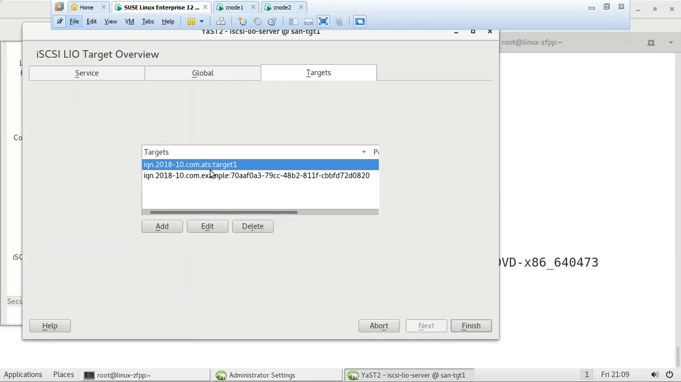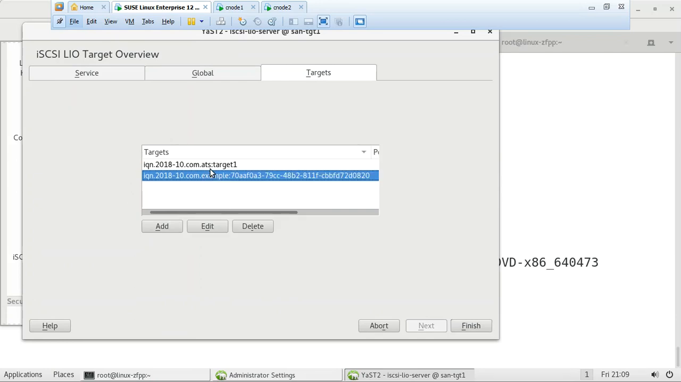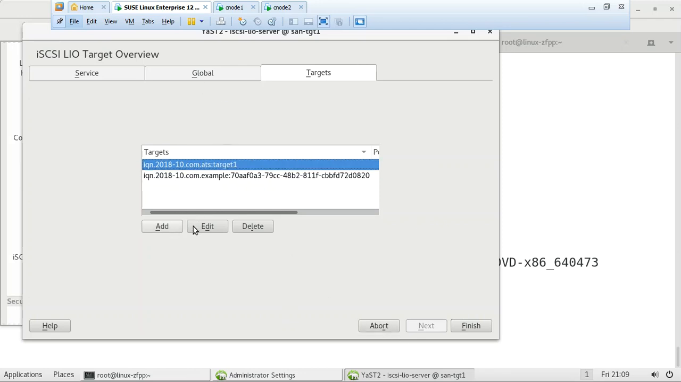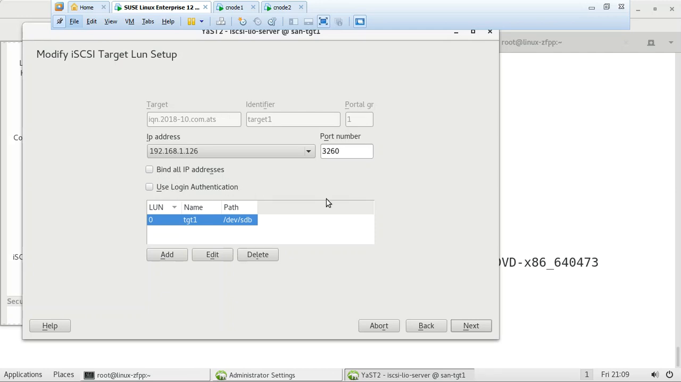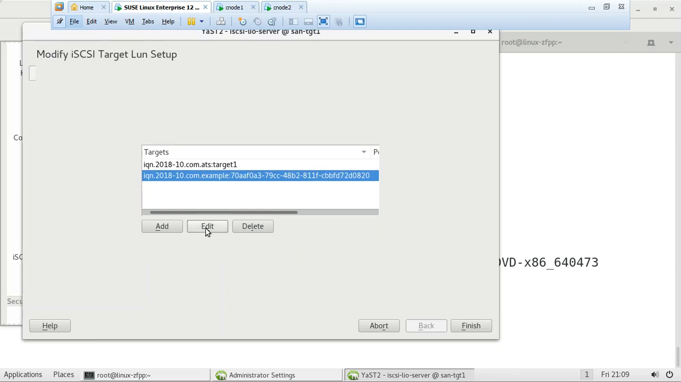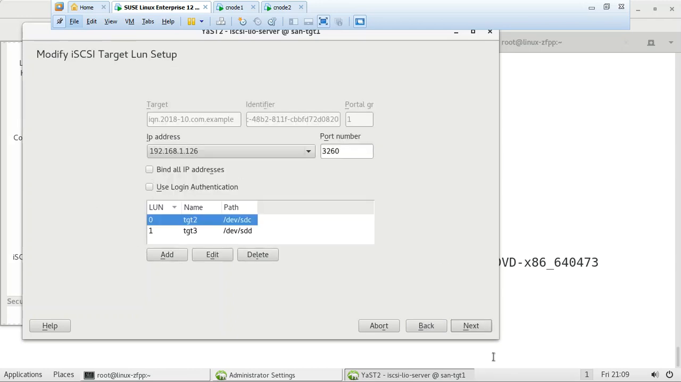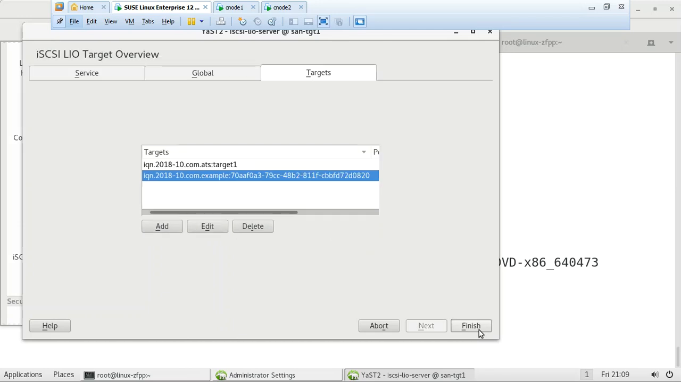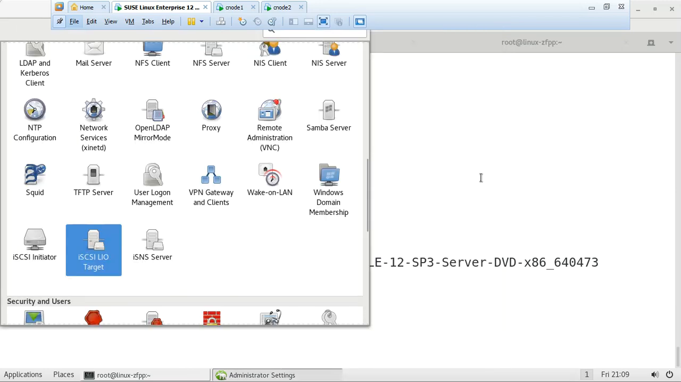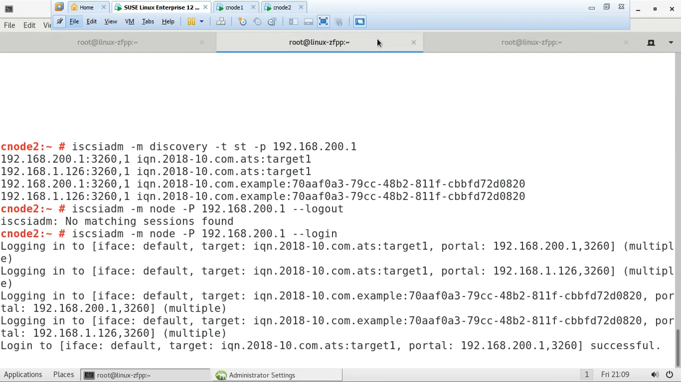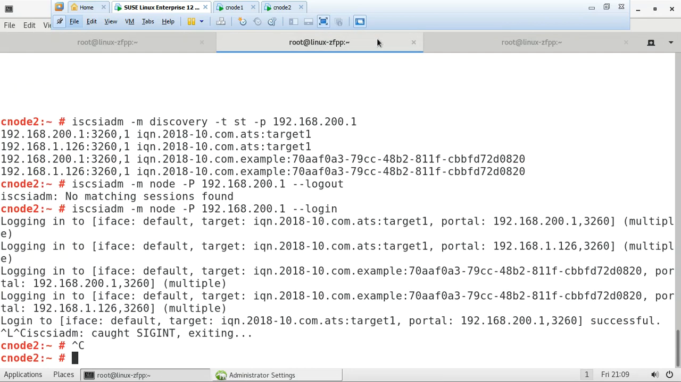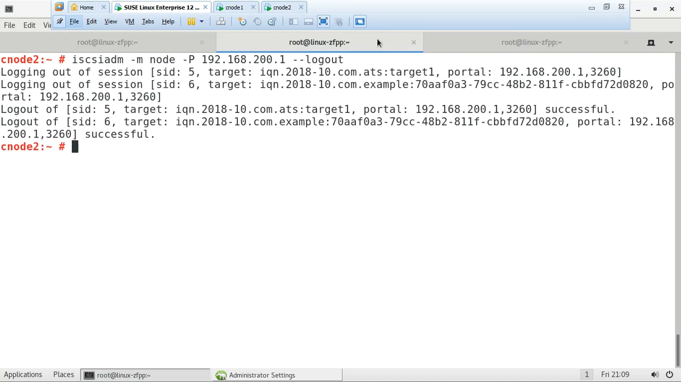Okay, go to your targets, yep, one step back, use only one, and this one again we'll use not the bind all IP addresses. Okay, finish, so that it doesn't give me both the addresses to be bound. Logout, and login.